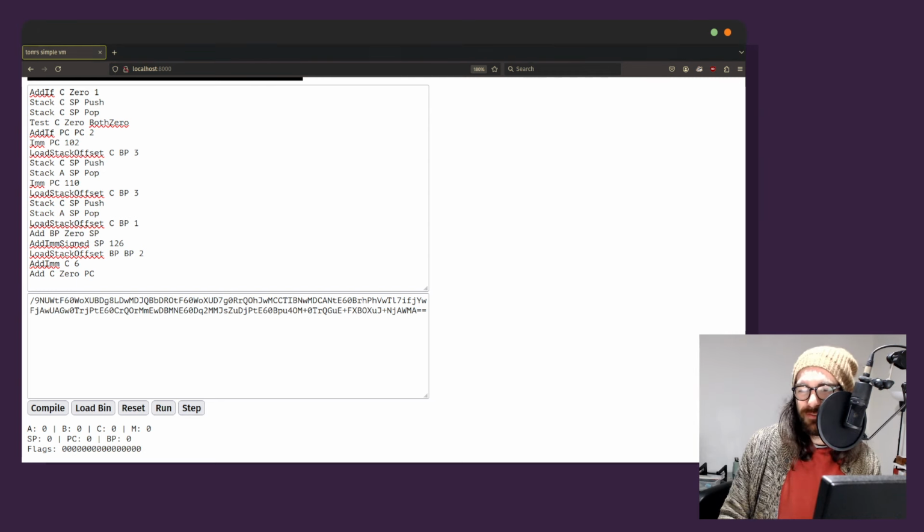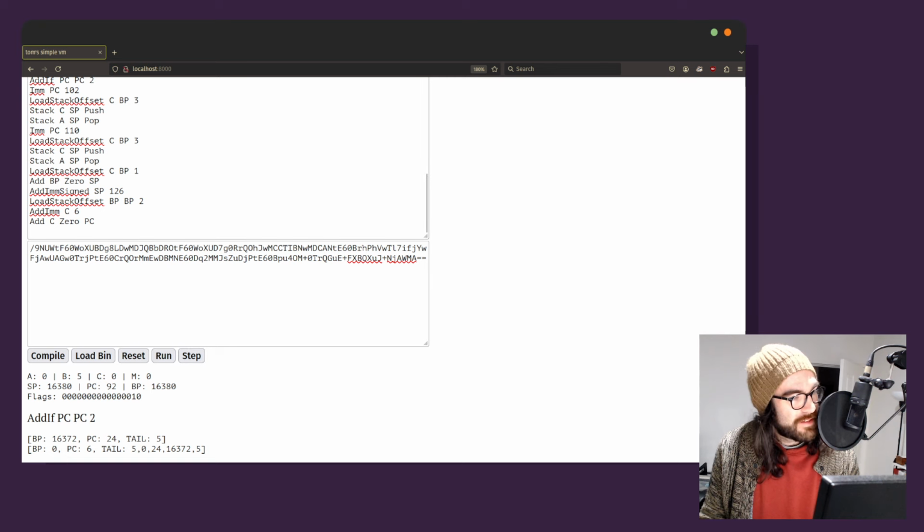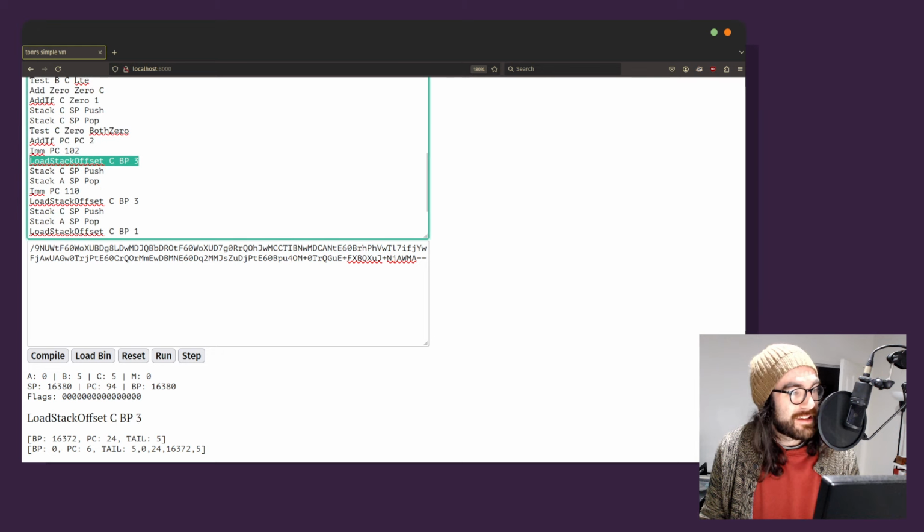We're going to step through this again. My favorite button, the step button. Push. So we are into our second layer of function calls. Push, pop, test, add if 1, SP push, pop, test if both 0. Now this is the instruction we've just changed. We end up at PC 92. That is load stack offset here. So I think that's actually correct.